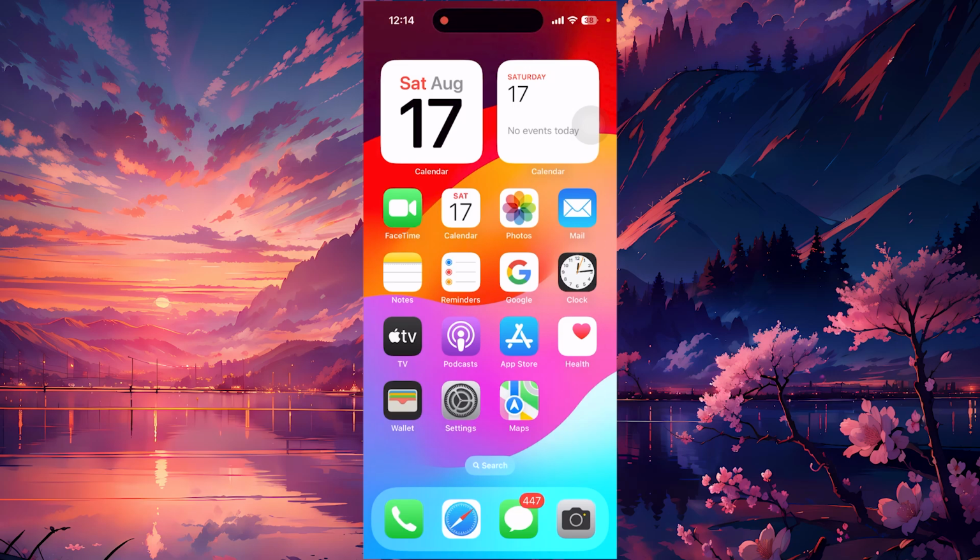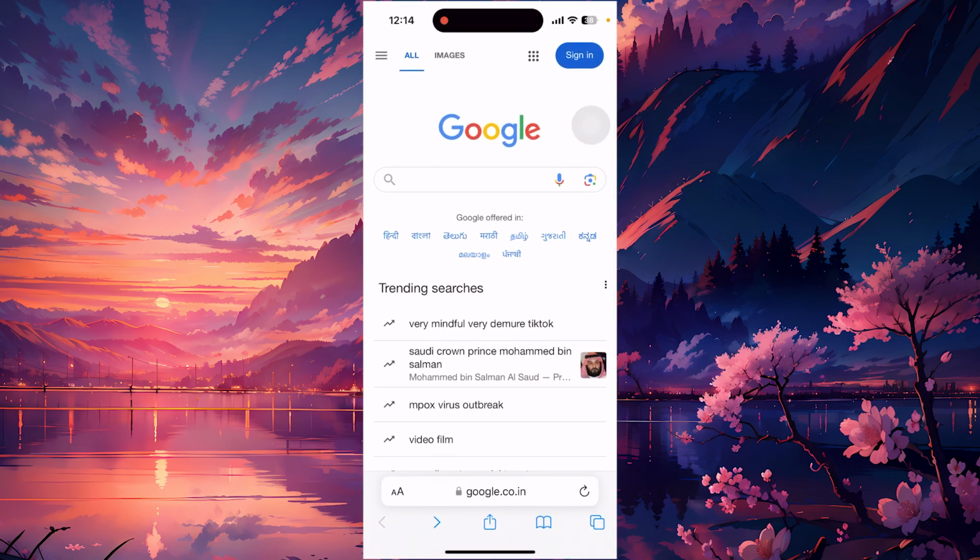How to open Terabox video link without installing Terabox application on your device. So in order to do that, first you need to go to your browser. I'm using Chrome.